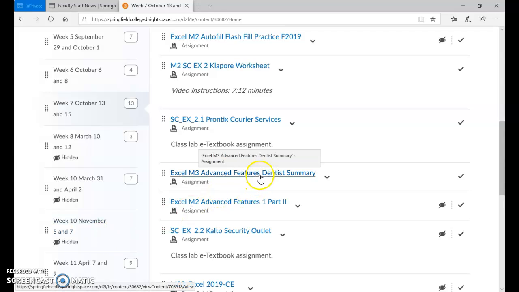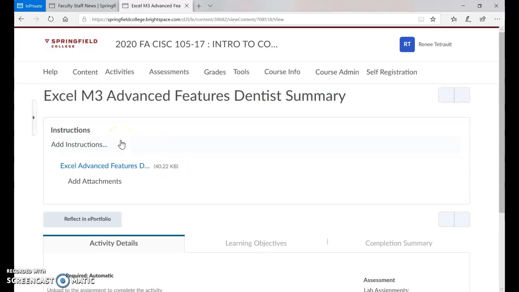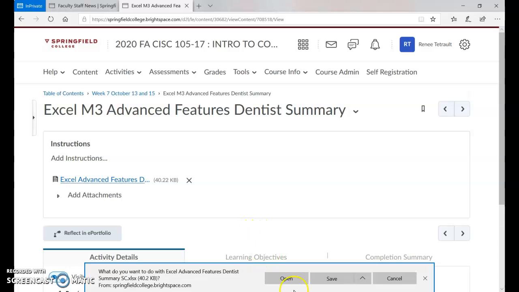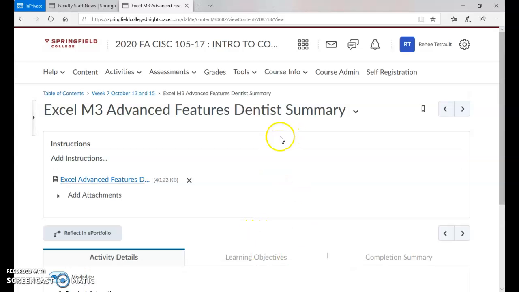We're going to work with the dentist summary. Go ahead and open that one. Open and enable the editing.